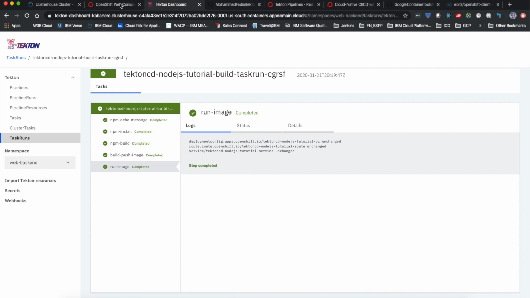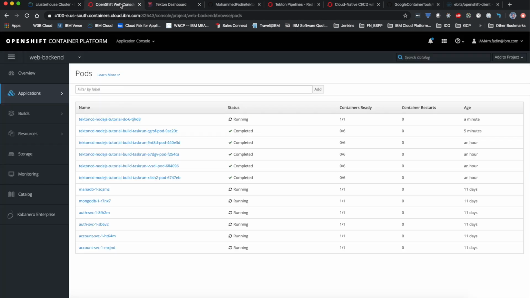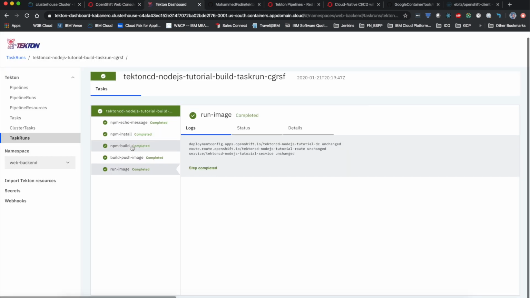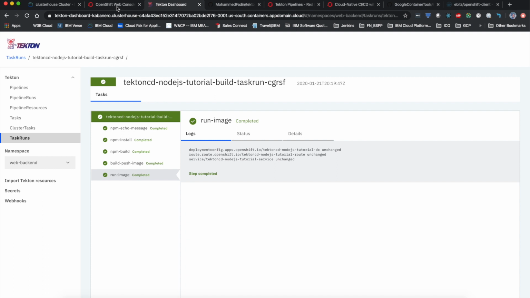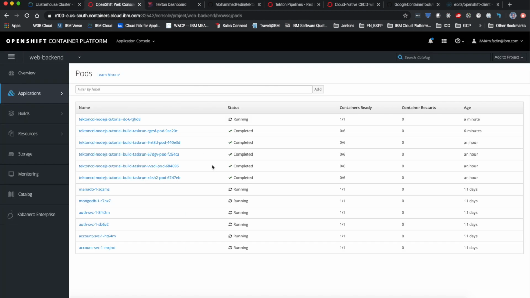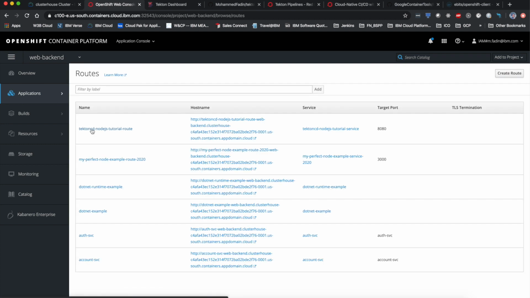Okay, so now going back again to my OpenShift cluster, I can see that my pod was created. The last step ran the pod with the image. And then you can see here that the pod is running right now. And then if I click on the routes over here, this is the host name to actually access the pod. So you can see that the changes have been reflected with the v2 version.